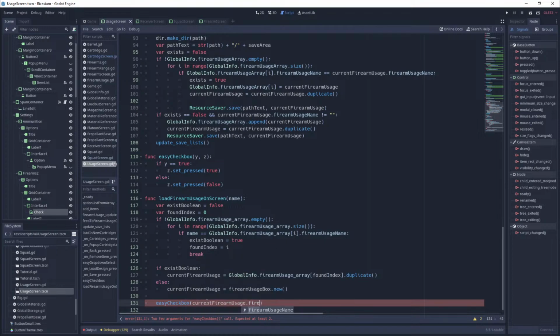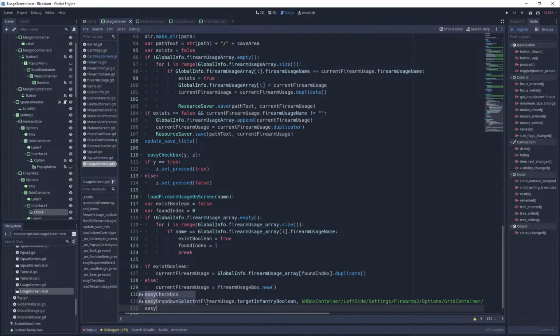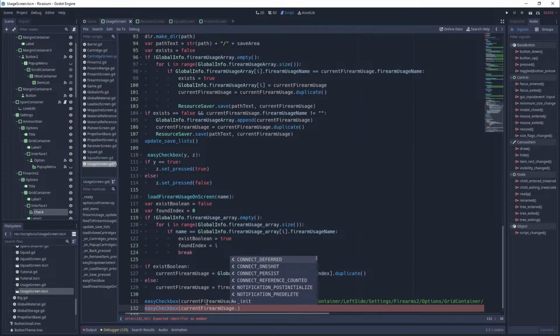Dot firearm, target infantry boolean. Okay. A land-based infantry-carried anti-ship cannon. Is that gonna be a thing? I think that goes under armor. I think that's very funny though.